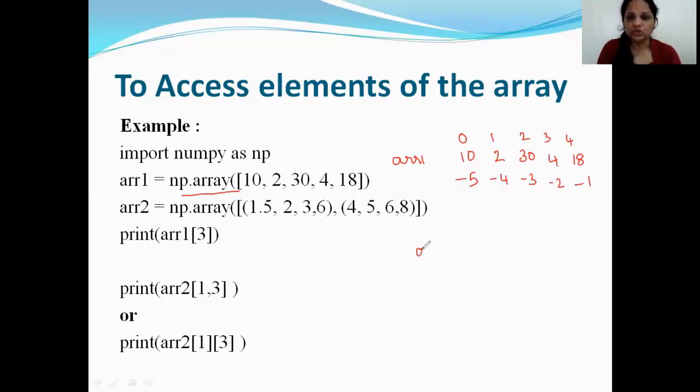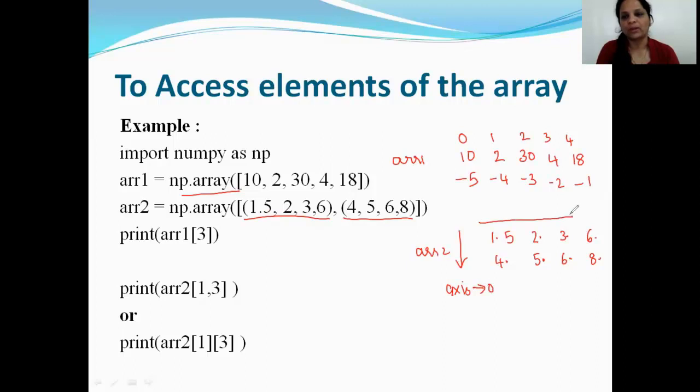ARR2, if you look at it, we can make out that it's a 2-dimensional array. So I have 1.5, I have 2 point, I have 3 point, and I have 6 point. I hope you remember why 2, 3, 6, which are integers, get converted to floating point. You have 4 point, you have 5 point, you have 6 point, and you have 8 point. How many axes does it have? It has 2 axes. 2-dimensional arrays have 2 axes. Axis 0, which represents your row, and axis 1, which represents your column.